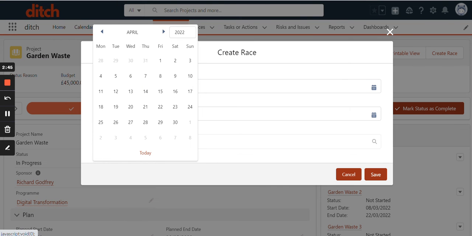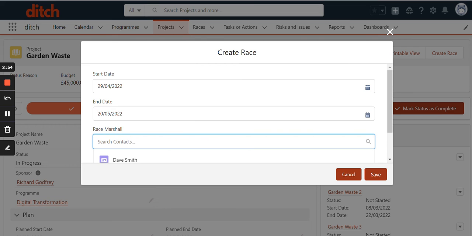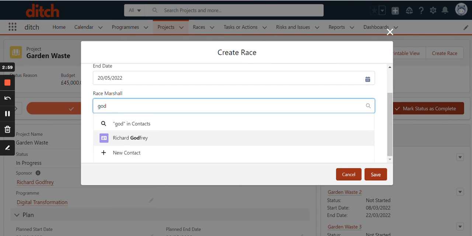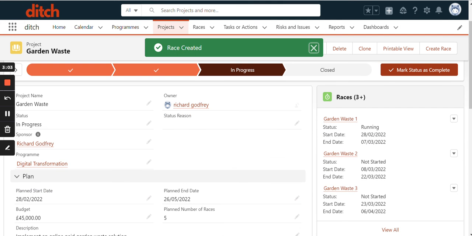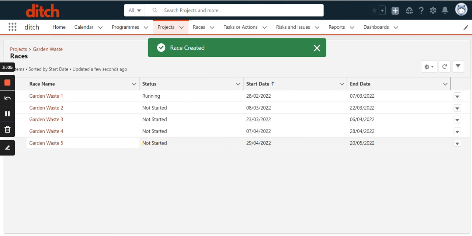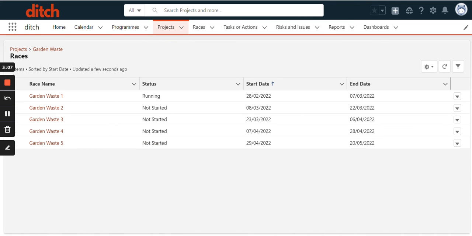What we'll do is start this one the next day, 29th of April, and we think this one is going to be, let's say, 3 weeks. Race marshal is going to be me, and we'll save that. What you'll see is, without doing anything, that's automatically created that race as garden waste 5. It's set up to take the project name and add sequential numbers as you go through them. So you can immediately see what that looks like.